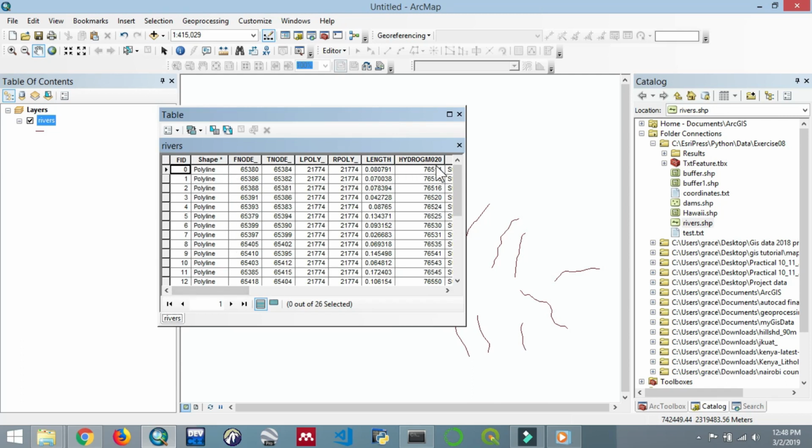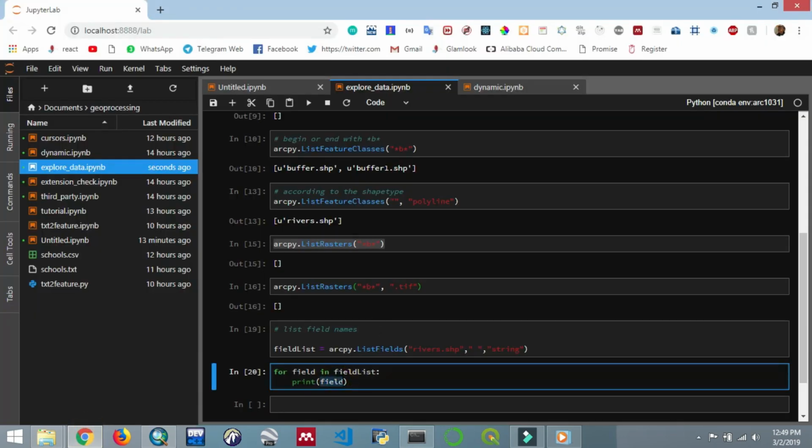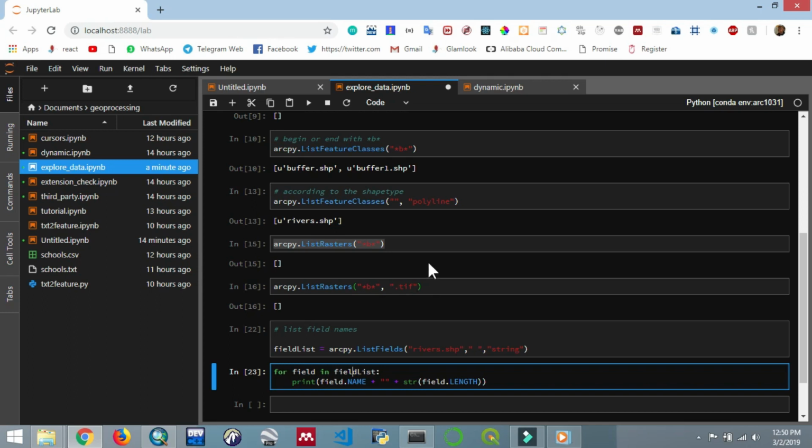And as you can see, we have a number of fields. We have the length, and I think we also have the name. So we'll just check the name and the length. Go back to the code and we'll check field. We'll print field.name, and let's just concatenate that. Then plus we want the length also, and we must first convert it to a string. So string, then it's field.length. You can also do the same with the raster dataset.